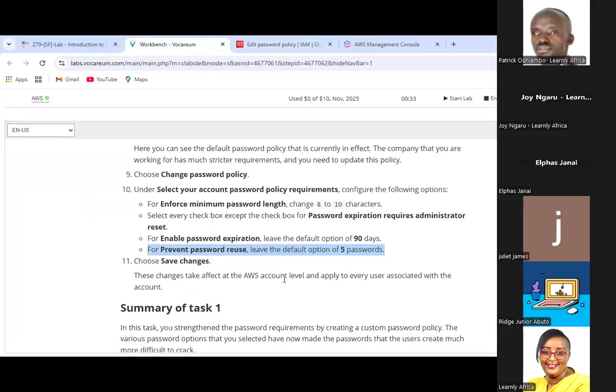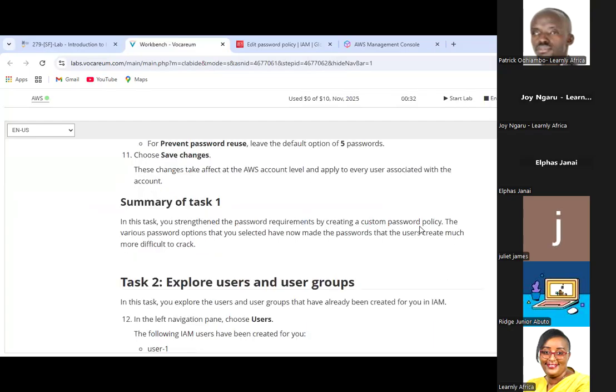So that's on task 1. Summary of task 1: you strengthened the password requirements by creating a custom password policy. The various password options that you selected have now made the passwords that the users create much more difficult to crack. Password policies in IAM affect every user under the account, so a strong policy ensures consistency and reduces the risk of your account maybe being compromised. So let's move on to task 2.